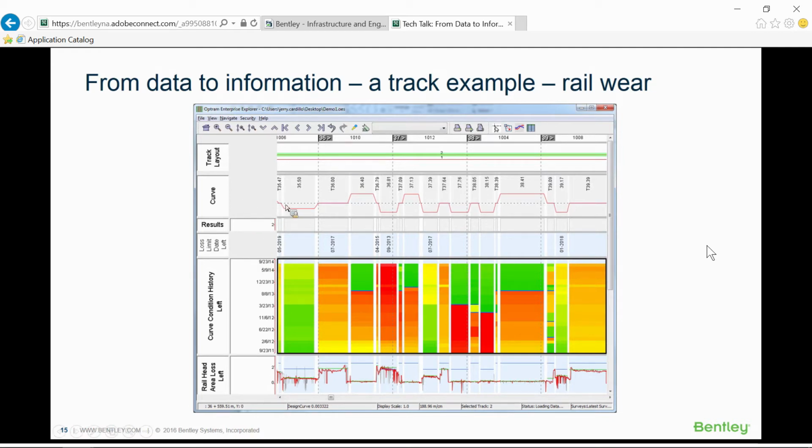So in the example we're now looking at, we've got a length of track. The data set across the bottom is showing us head loss, so this is the rate of wear of the top of the rail. That raw data set, with multiple scans drawn on top of each other, is quite difficult to interpret and to make any decisions against. So what we've done is gone through a similar process, cleansed the data, derived an index against that, and then visualized it in such a way that it's easier to understand what the track is doing.